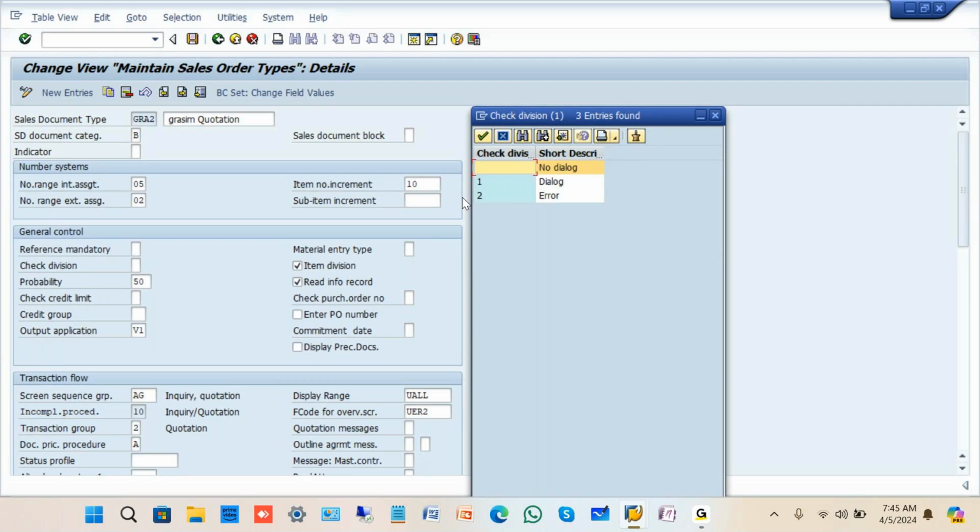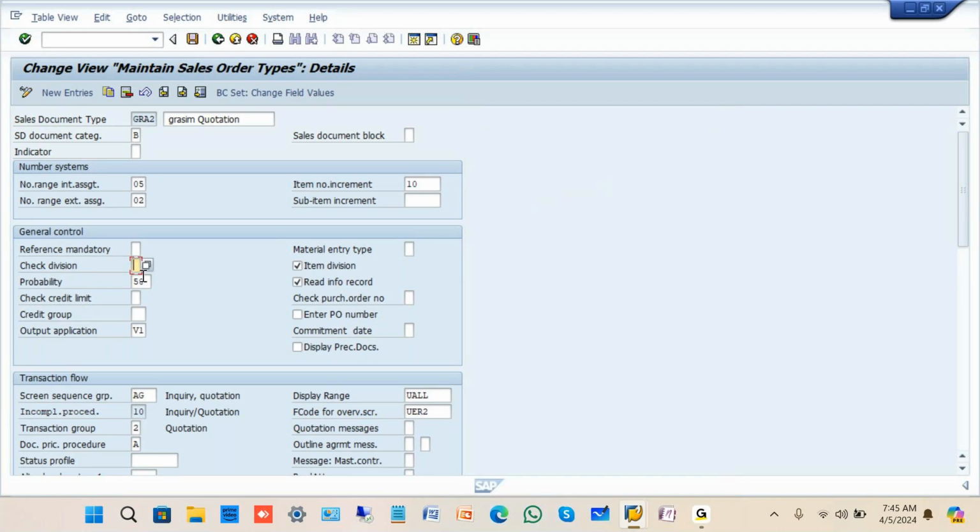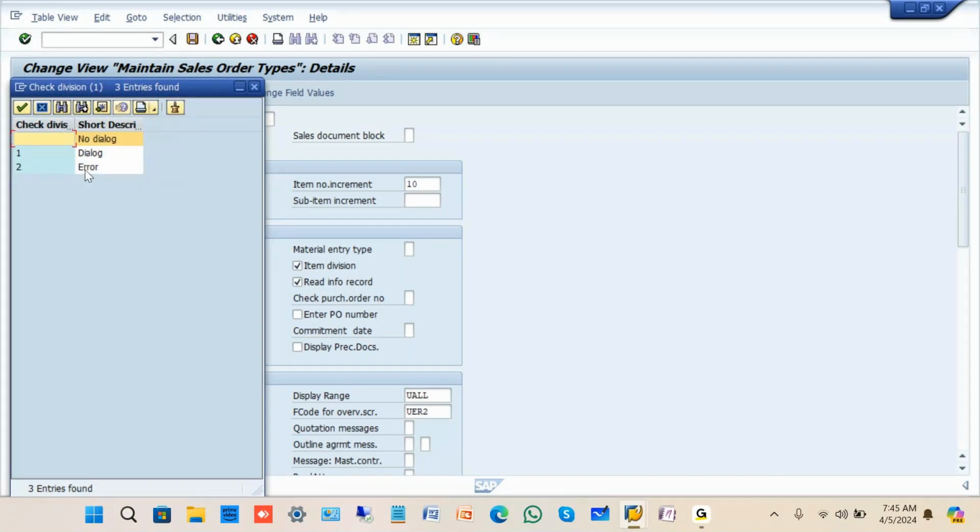When I say no dialogue, whatever you buy, it will accept. So I say no dialogue. So when you understand all the options, you have some idea which option is for what purpose.